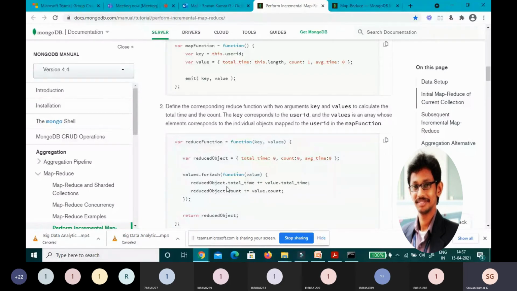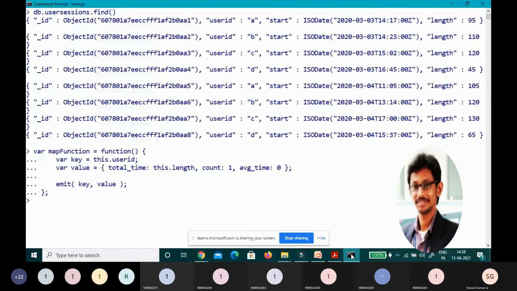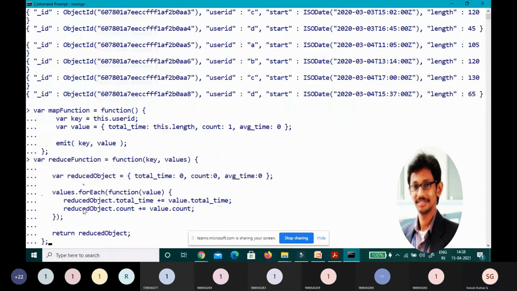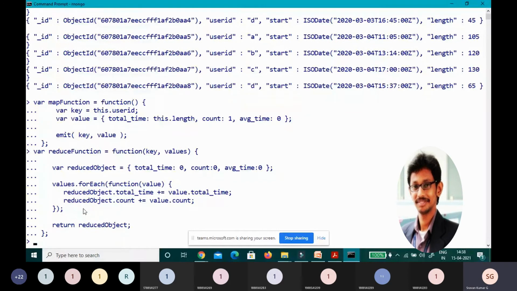See here: reduce object means total time is equal to total time plus value.total time. This is what the reduce function will do. Here the key is the user ID, and values means all these values, total time, count, and average time, will be given to the values. For that we write this code, and we return the reduced object. I'm just copying it and placing it over here. Click enter. Now my reduce function is also done.